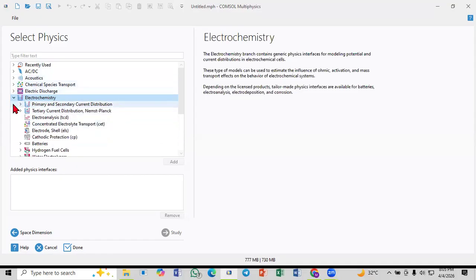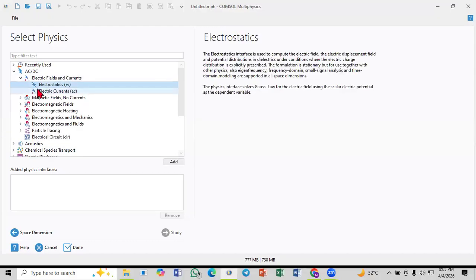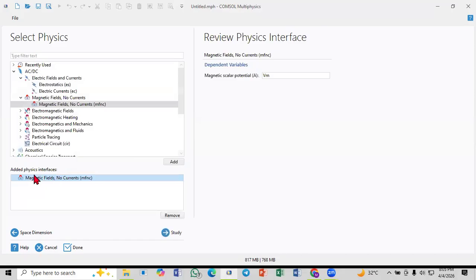Okay. So for example, we want to work on AC/DC module. And let's say maybe we can select magnetic field. So you have to select magnetic field, then you have to click on add, or you can just double click here, then it will add automatically here. Or another thing, you can just click here and add manually. Then what you have to do, you don't have to select cancel or done. You have to select study.